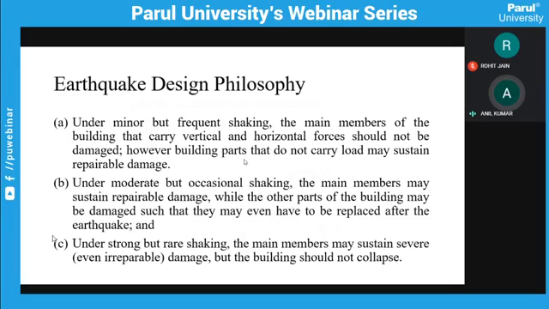However, building parts that do not carry load may sustain repairable damage, like almirah and window. These are members which are not part of the load system. Small damage is allowed and it is repairable, but the main members should not be damaged.